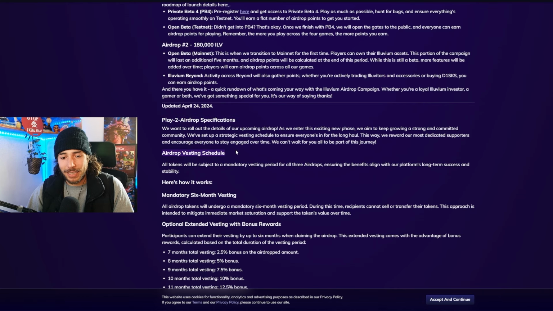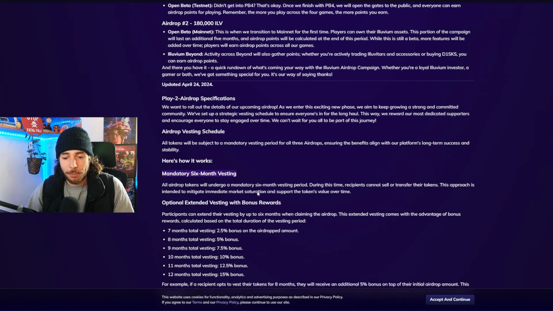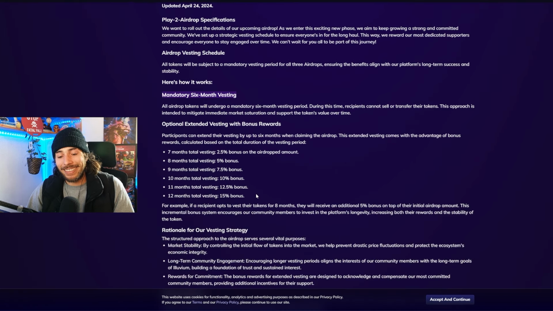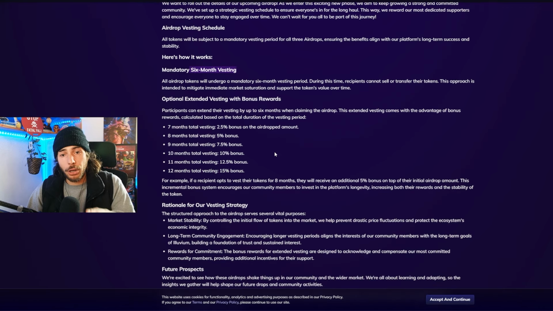You have a vesting schedule and you have a mandatory 6 months vesting, but you can extend that up to 12 months and then get a 15% bonus. So for every month you extend, you get a little bonus, and then you can maximize your earning if you lock up for a total of 12 months. 6 months is the minimum. But you can check that out yourself.